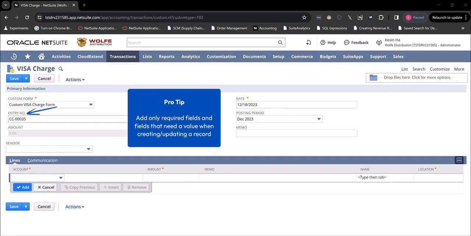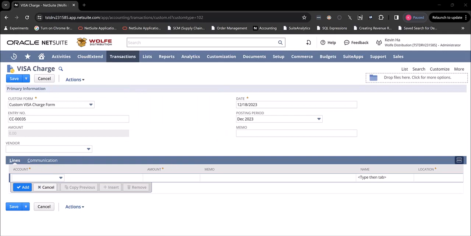And then here, the entry number is actually a transaction ID or tranID field ID. So this is the field ID that you'll be looking for when you build out your CloudExtend template. And then all of the other fields, like the line level fields right here for the account, amount, and location, those are some of the sublist line level fields that you need to add when you build out those fields inside of CloudExtend. So let's take a closer look and go into CloudExtend and start by building the template there.